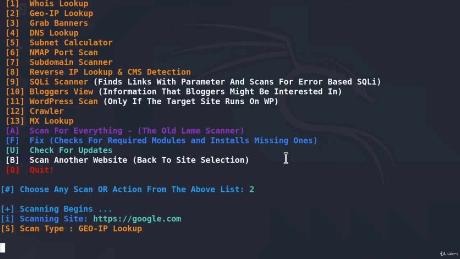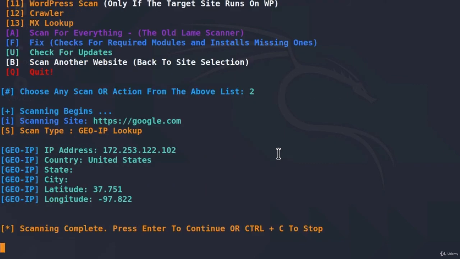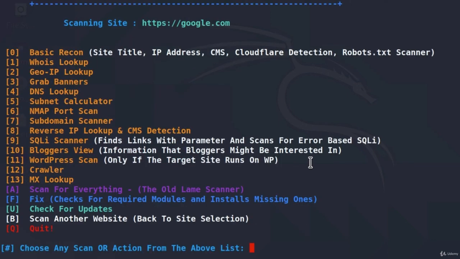So let's continue and let's go with Geoip Lookup. This should tell us the coordinates of Google, and it does tell us the country, the IP address, the latitude and longitude, but city and state seem to be unavailable. Let's go with another option.